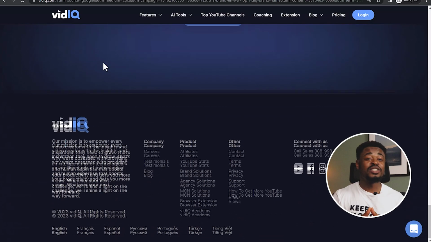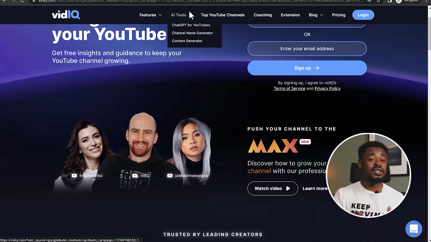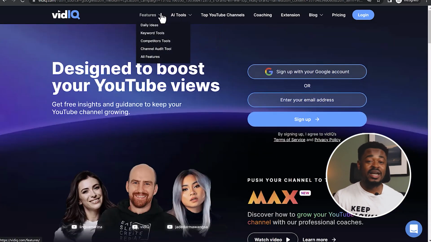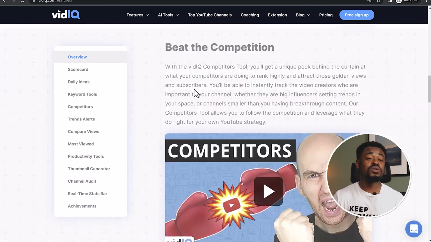One of the key features of vidIQ is the keyword research tool. This tool allows you to find the best keywords to use in your video titles, descriptions, and tags. By using the right keywords, you can increase your chances of ranking higher in YouTube search results and getting more views. You can also see what keywords and tags your competitors are using so that you can adjust your own strategy.